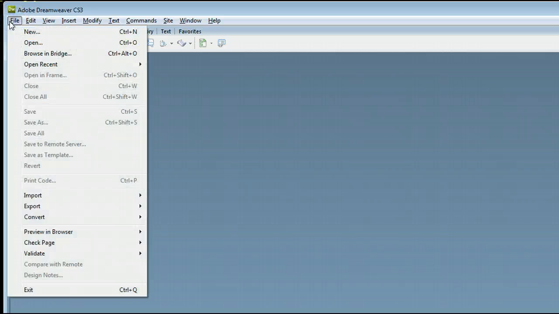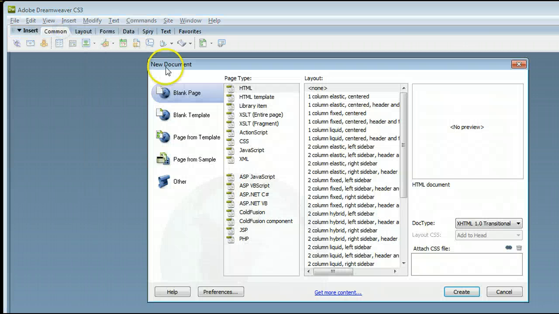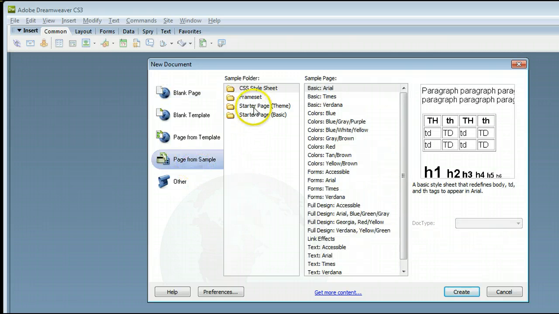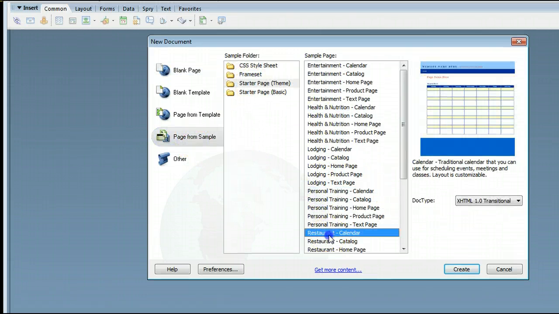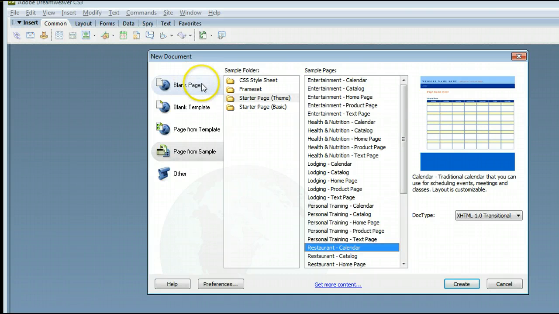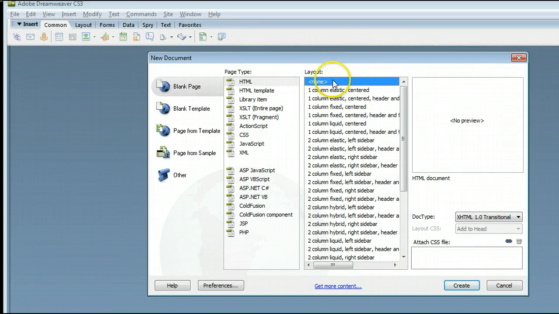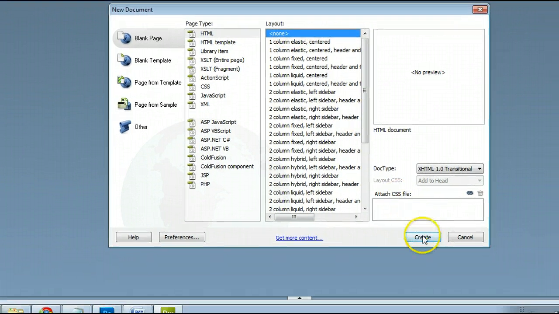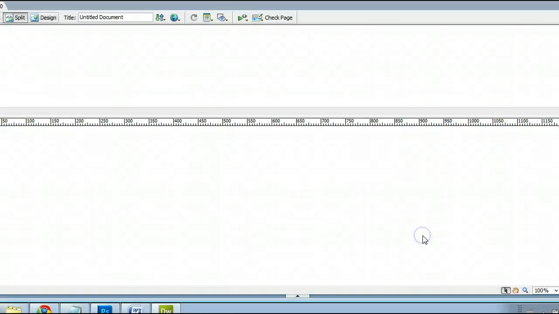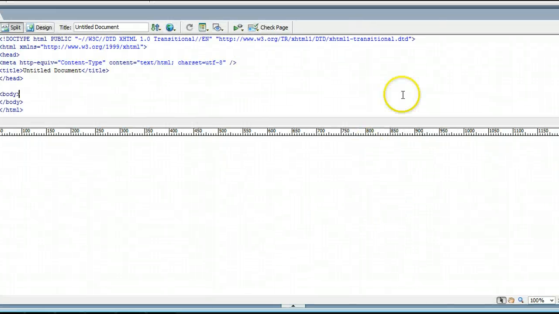Go to File, New, or hold Control and press N on your keyboard. We want a blank page. Dreamweaver does also have these themes and starter pages, but we won't get into those just yet. Go to Blank Page, HTML, and select None. We don't want any layout. And click Create. And you will see that Dreamweaver has created a page for us.